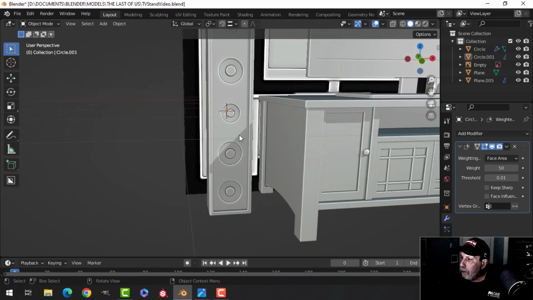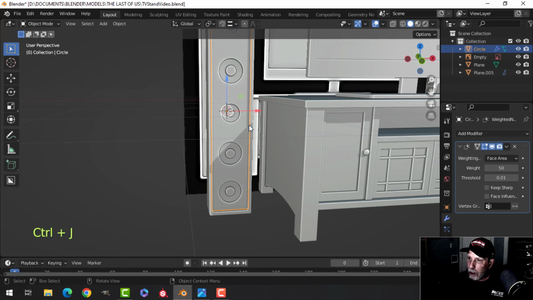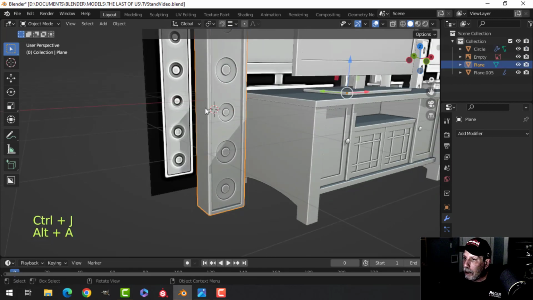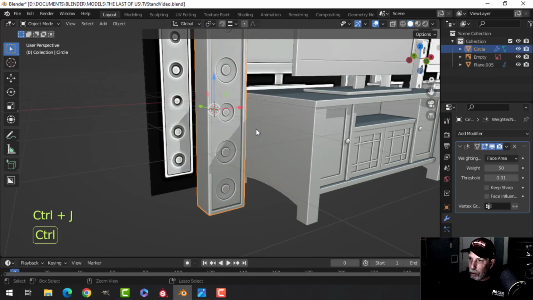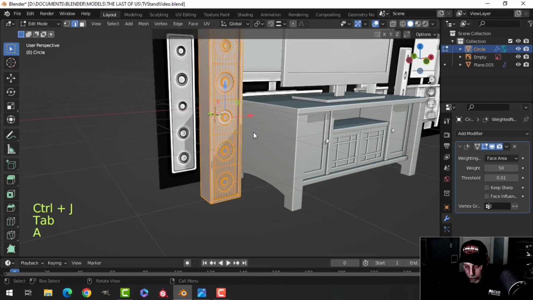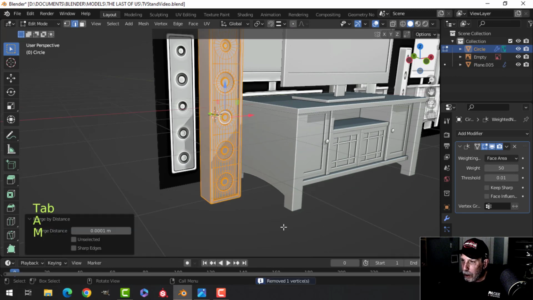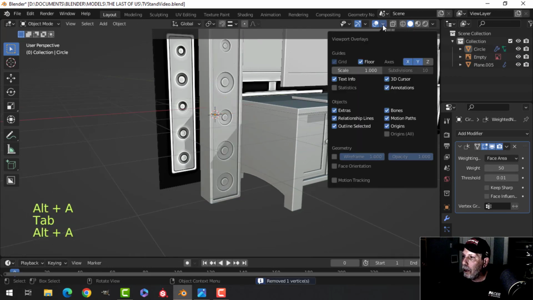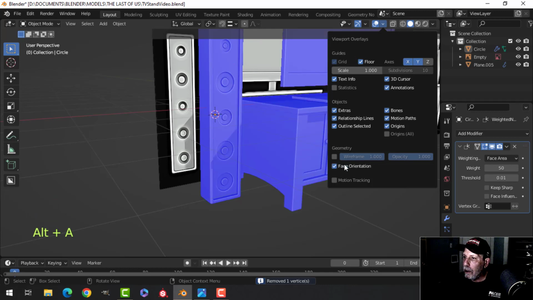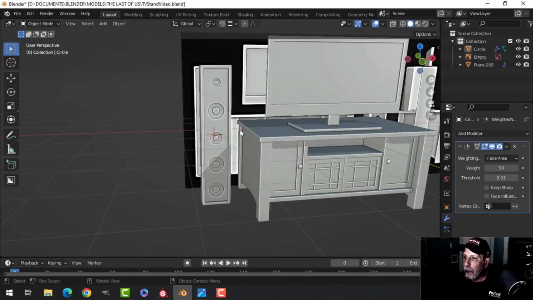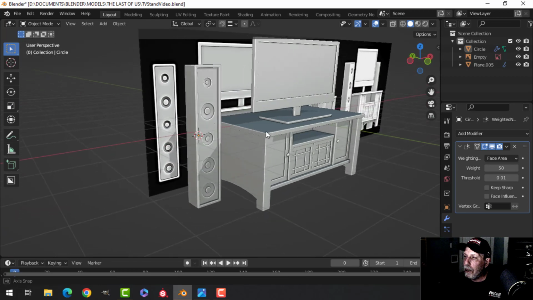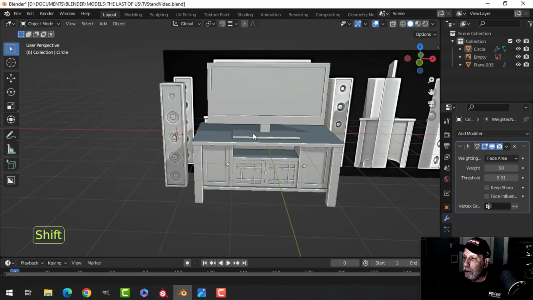All right, so this has got that on it and that. So I'm going to join those together, and that thing, I'm going to join those together. I'll come in here and I will merge by distance. I got one vertex, and yep, everything looks good. And the height is that.